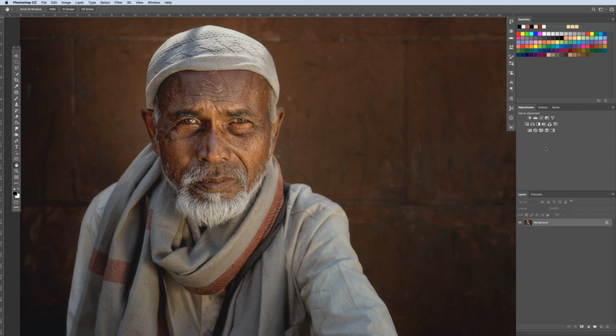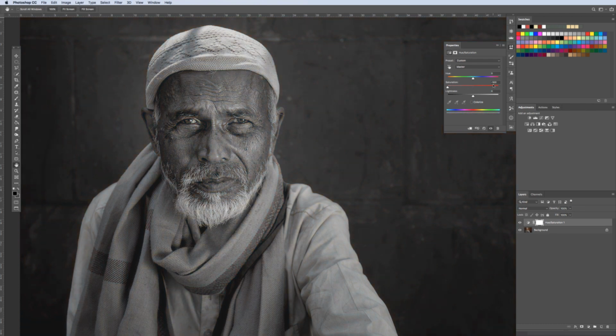The first way of doing this is by going to Hue and Saturation. Under Hue and Saturation, you will see the saturation bar. Move it to minus 100. When you go to minus 100, you have removed all color from your image, hence a black and white image. So the first method is by using Hue and Saturation.